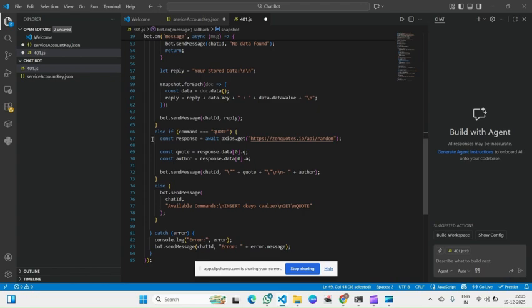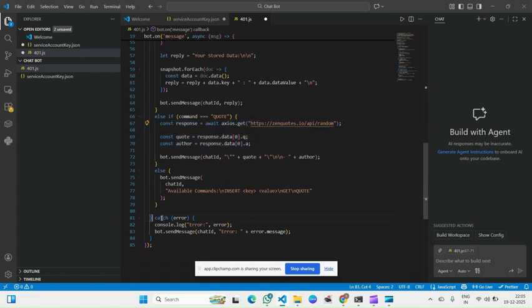Here, the constant response shows how we can integrate third-party APIs or any extra APIs. The bot fetches a random quote and sends it to the user, and if the user enters an unknown command, the bot displays only the available commands. This is a catch block, as we know that this is error handling in JavaScript, and this prevents the application from crashing and helps in debugging.